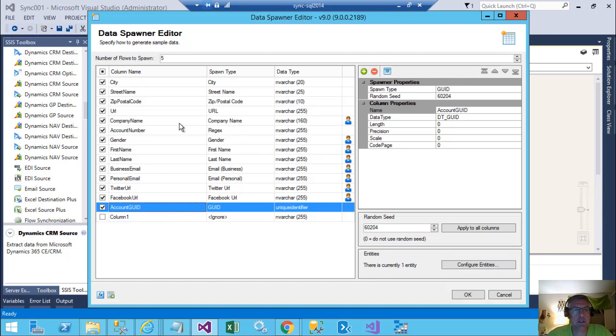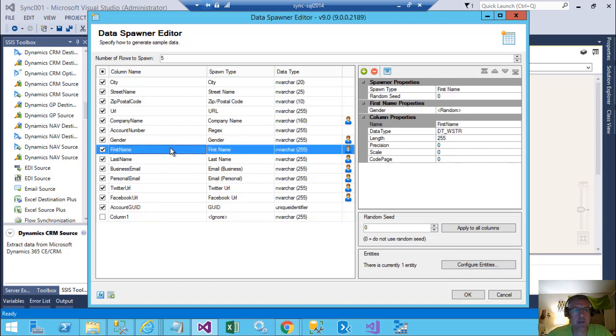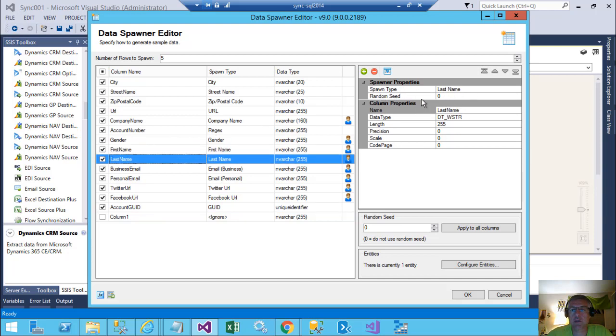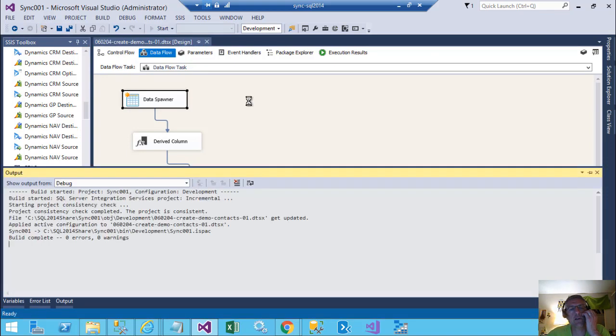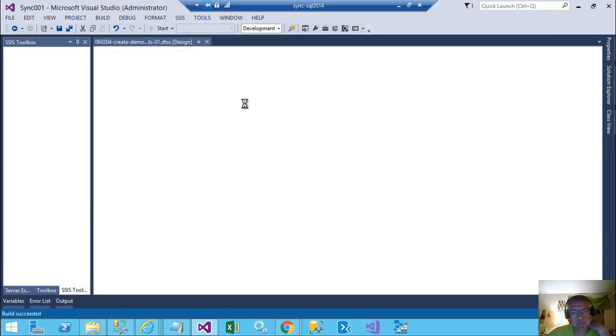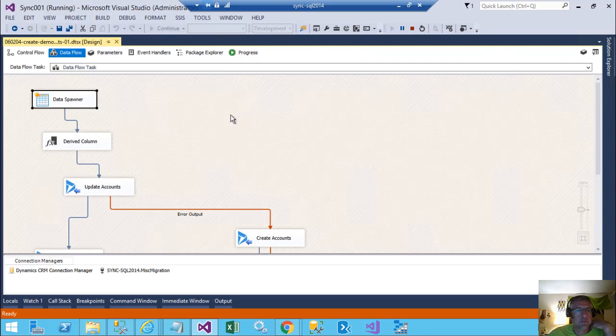All of these are similar, so I have a randomly generated first name, spawn type, randomly generated last name, spawn type. And they're going to be different each time because I have this random seed configuration setting set to 0. So the accounts will be the same each time, but the contacts will be different each time. So let me go ahead and hit the start button the first time through. This should create the 5 accounts.